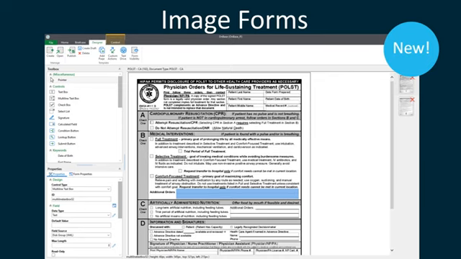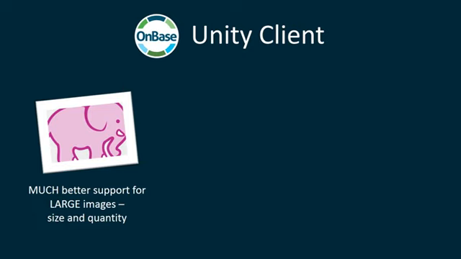Now in the Unity client, we have updated the image viewer, which will deliver faster and more responsive performance, particularly in handling larger files and large quantity of images. This is the same updated viewer that we're using in other areas also, such as our scanning interface too.